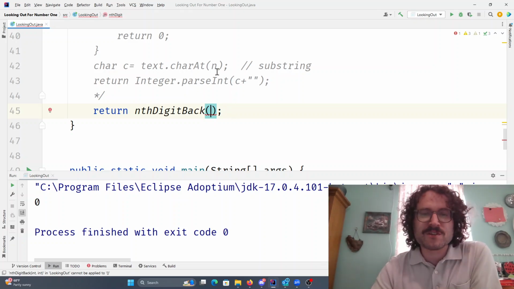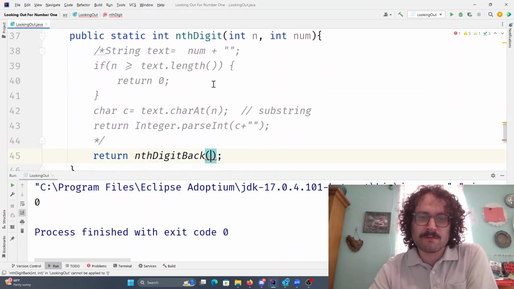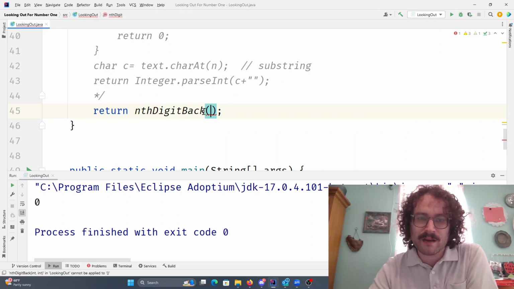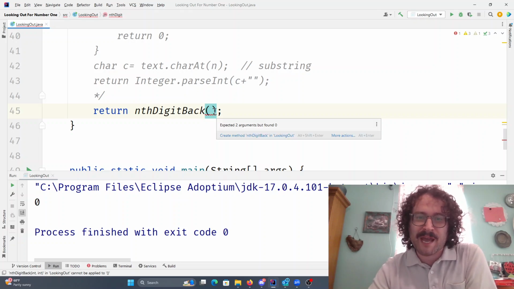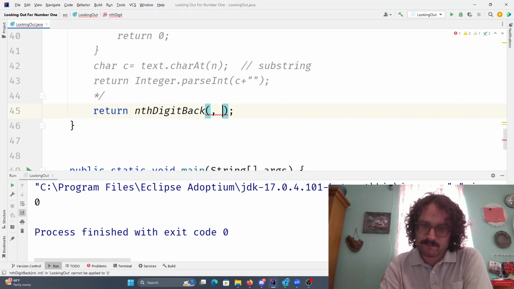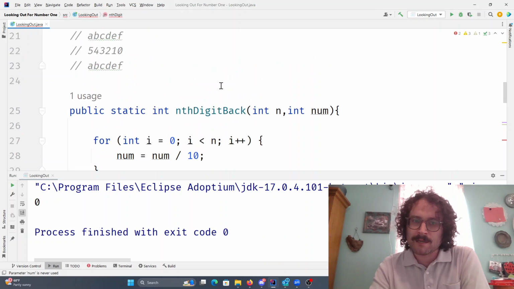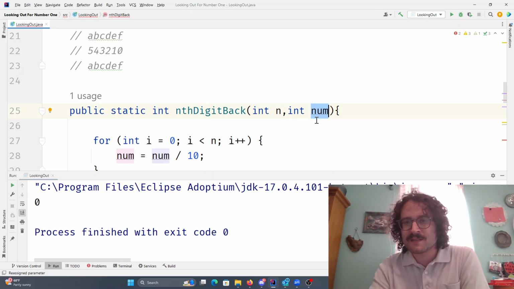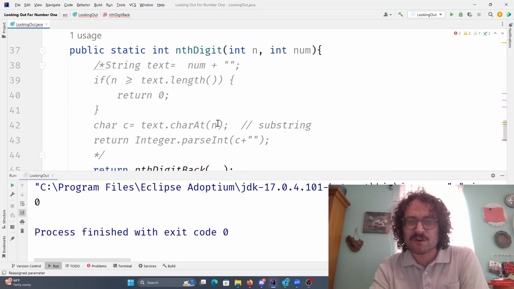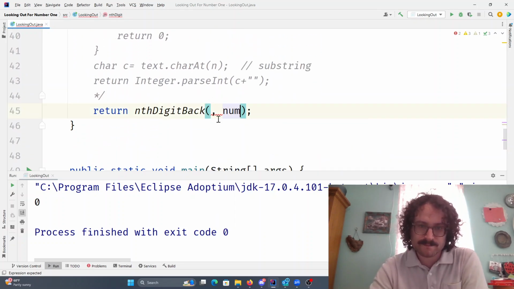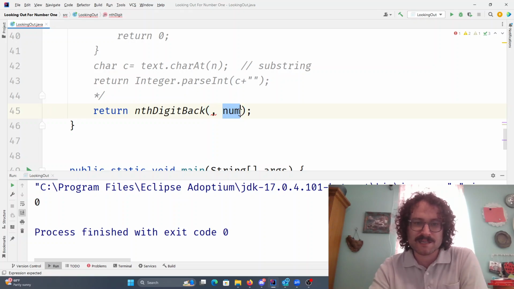So nth digit back. Now why is this giving us an error? Because nth digit back requires 2 arguments. It requires the nth digit and the number. Now, it doesn't matter if it's nth digit or nth digit back. It doesn't matter which way. The number isn't going to change between them. So we should put num here. This isn't going to change, right? We're still operating on the same number.